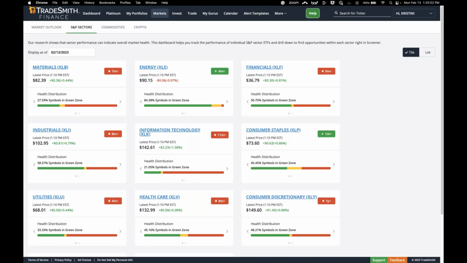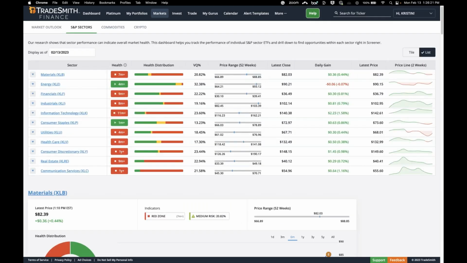So what I can do, if you have access to the markets tab, I can come to markets, click on S&P sectors. Now, once you click on the S&P sectors, it does list them in tile view. I prefer to list them in list view. So I'm just going to come over here and click on list. Once you do your preference, either tile or list, you can go down and see which sector you're missing. So for example, I am going to take a look at real estate. So I can come here.